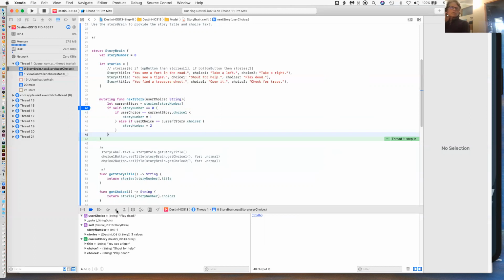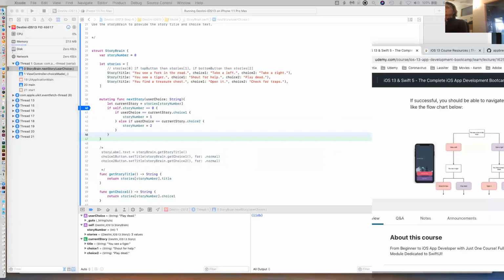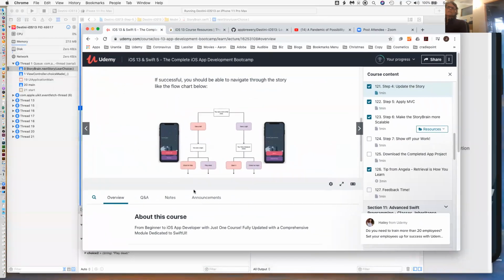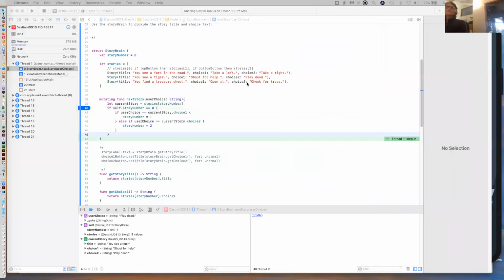So I just wanted to share this piece with you, a way to change your code so that it will conform to the requirements that Angela set forth in this chart here. So that's it. Hope this was fun.